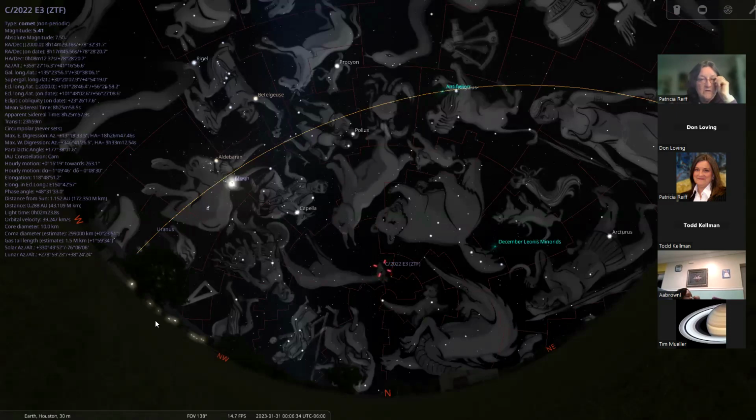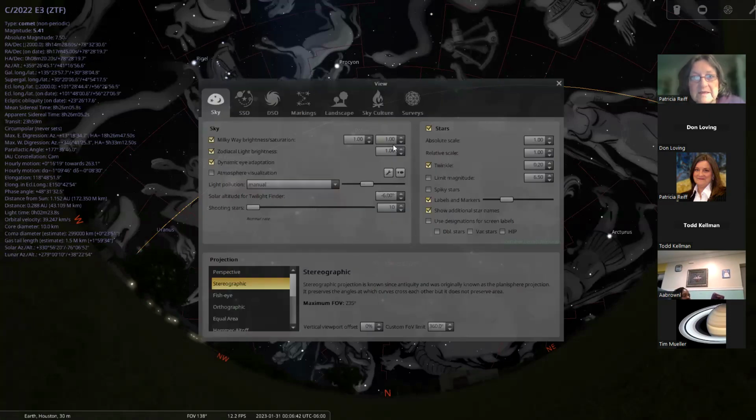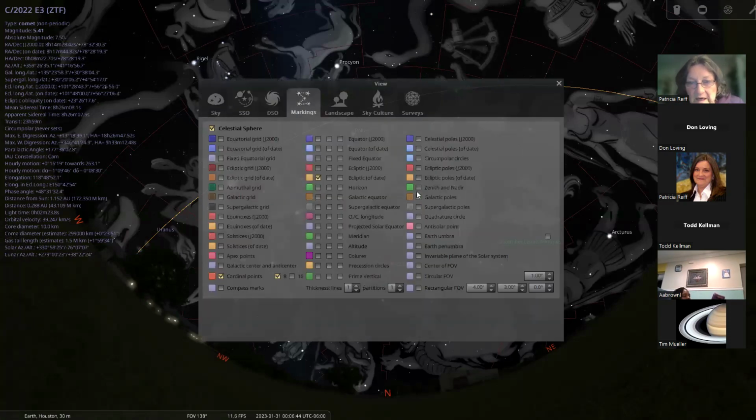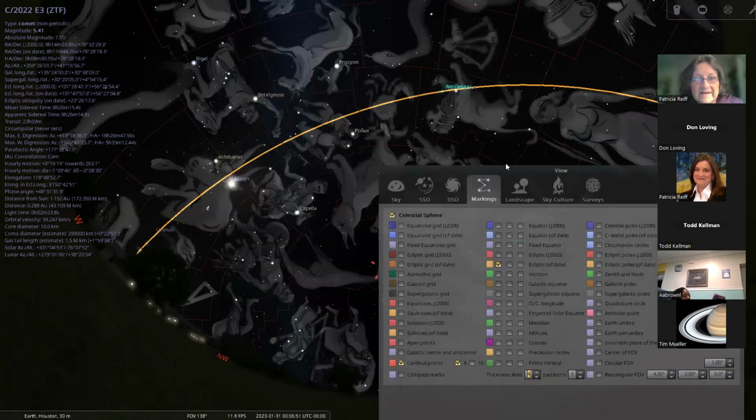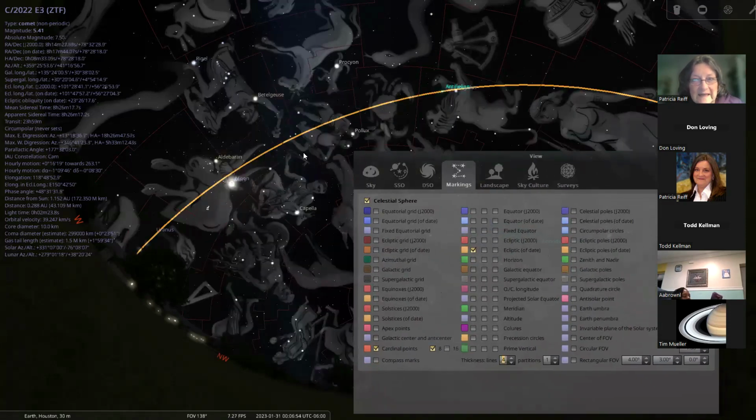All right, so one of the cool things you can do is, again, we can go into the sky and viewing options and go to markings. And we can make all the lines, so like, see, I'm making the ecliptic line larger, brighter. I can make it thicker, and I can make it a different color if I want to.